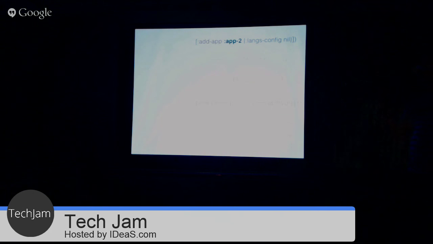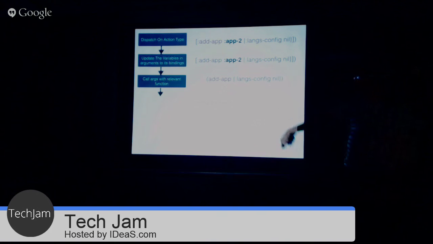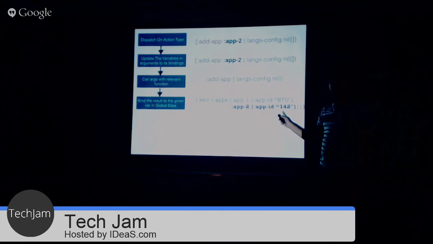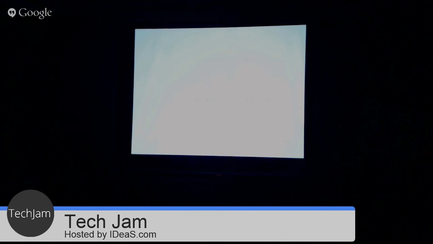Next. Again, go to the second action, which is adding another app. Second app. Same thing. Dispatch on the action type, add app. Update the variables and arguments to their bindings. There is no variable binding. Call the function with the relevant arguments. We call it the same way. But this time, the result that you get, you bind app2 to the app ID that you get. And then you store the expected current state and store the actual current state.